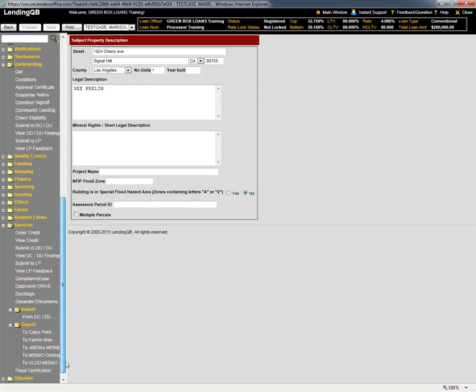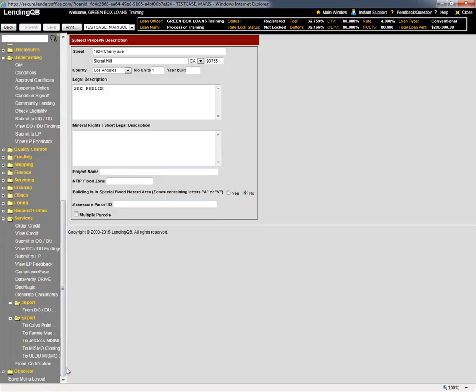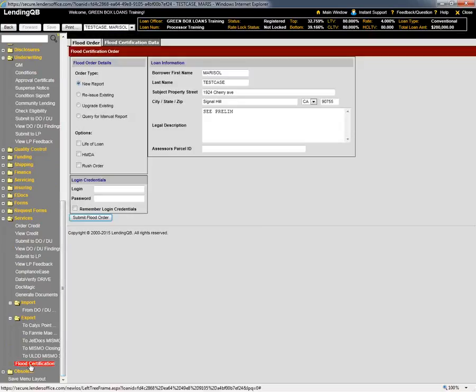If you have an integration, are you guys integrated with the flood provider with us? Yes. Okay, so to order flood, all you have to do is come over here to the services folder and come out to the flood certification. All this information should pre-populate from the loan file, as you see here. Enter in the order type with your login credentials, and then submit the flood order.